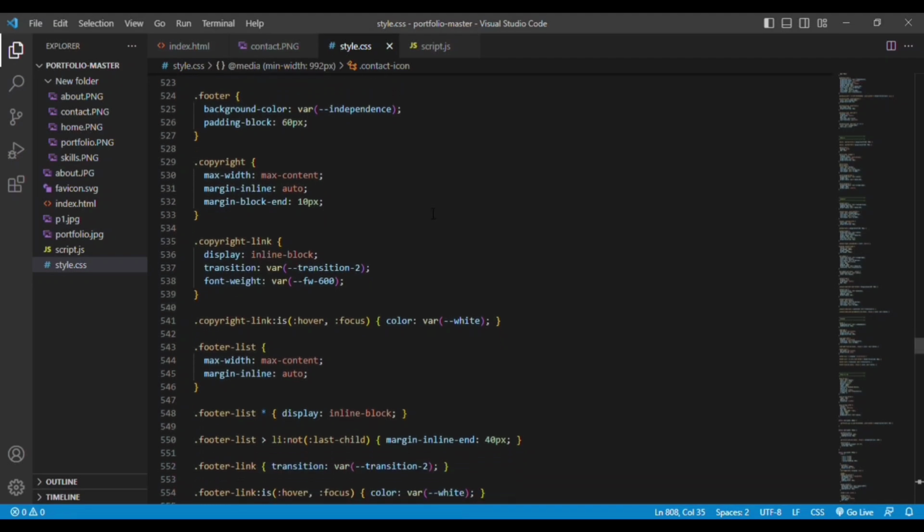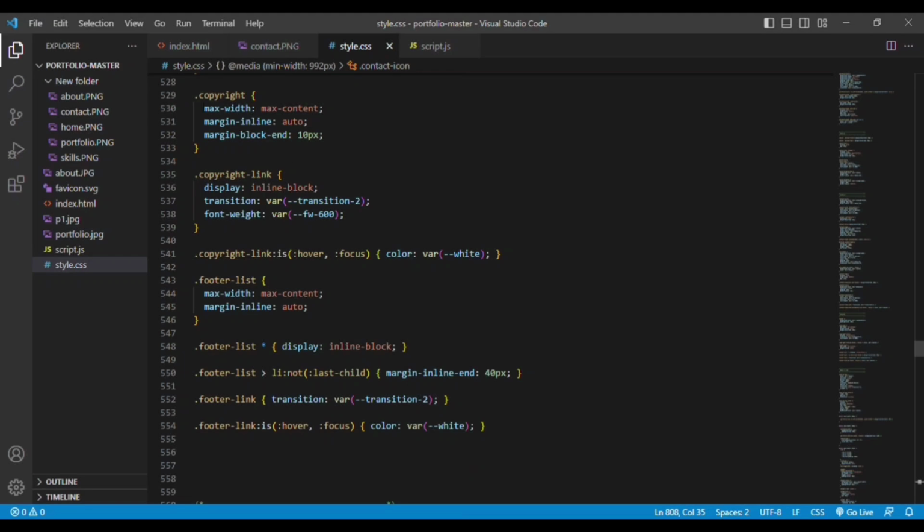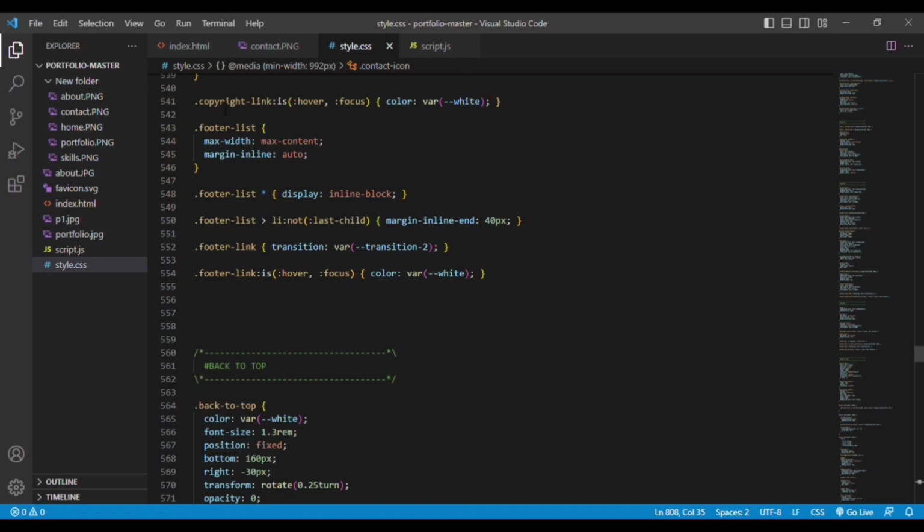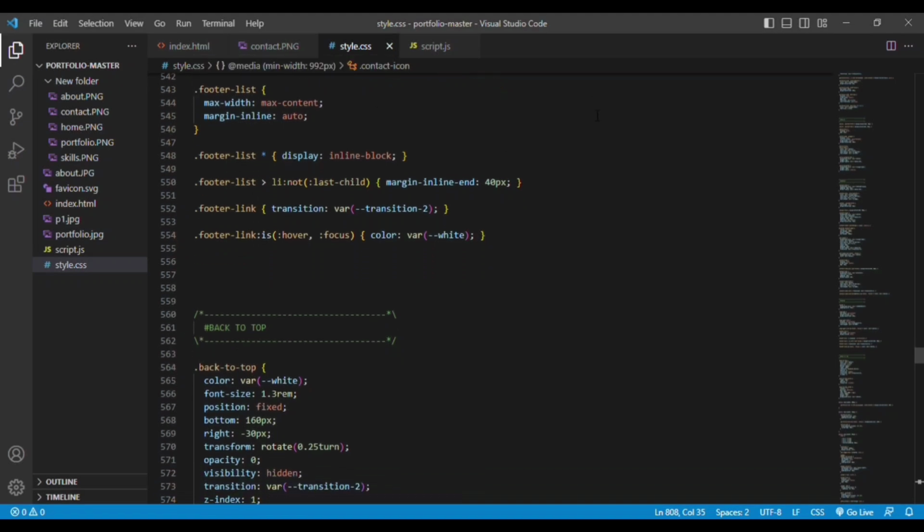First, let's go to the footer element. Footer background color is given to it, padding is given, copyright. Copyright is nothing but the name that we are giving here. Max width is max content, margin is auto. Then we have the copyright link, and for that we are using display as inline block and a transition is given to them. Then we have copyright link hover. So whenever you hover onto those links, the color will change into white color.